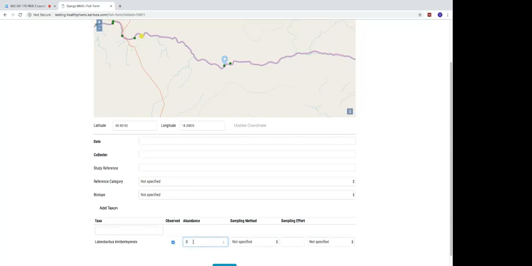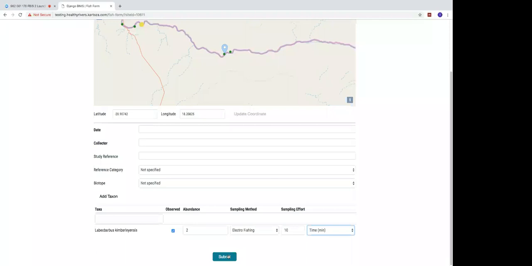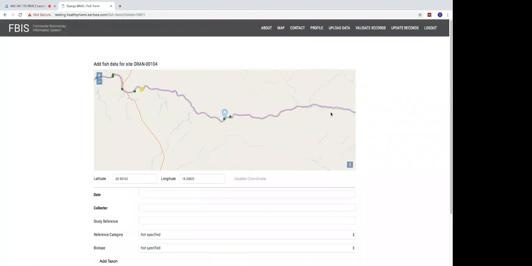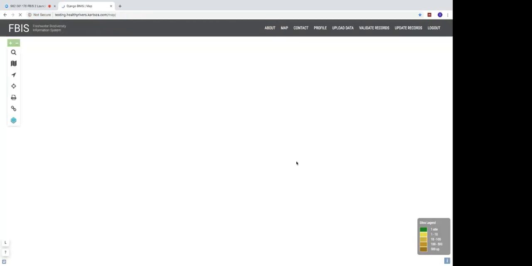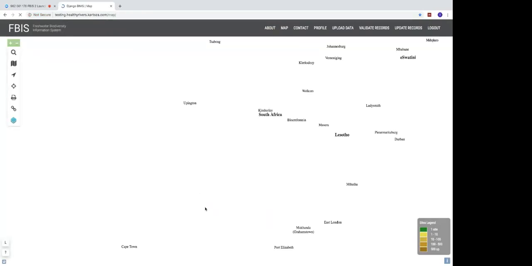So you'd select observed. If you have abundance numbers, for instance, two, as well as provide the sampling method. So if it was done by electrofishing, and you can select the time or area. So if you did it for 10 minutes, and then all that information is provided. And then you just click submit. Yeah, so that's how you upload FISH data. I'll show this for now.